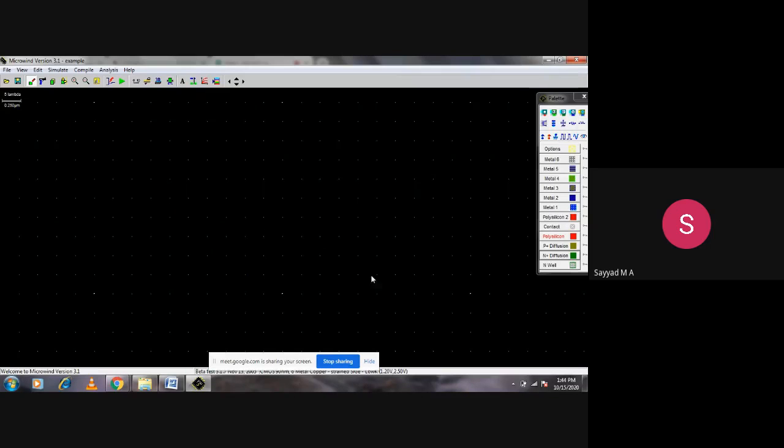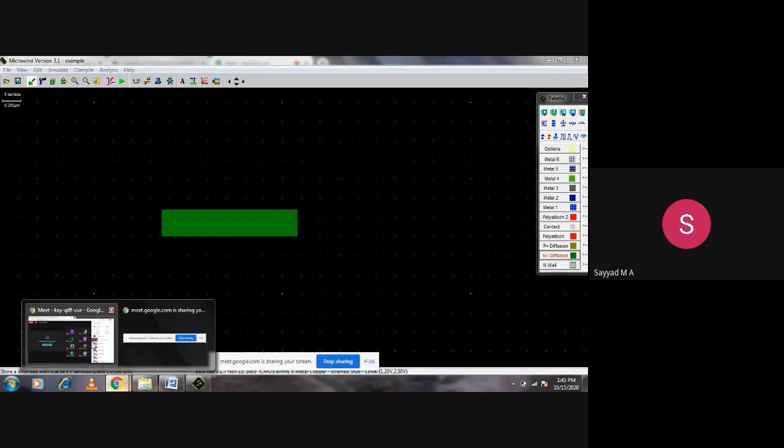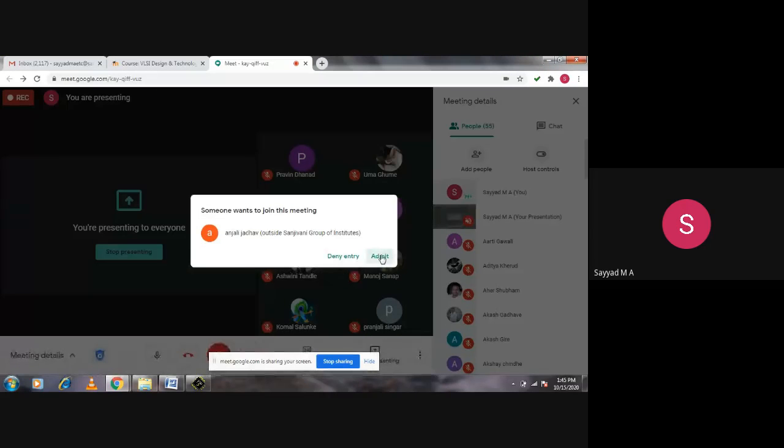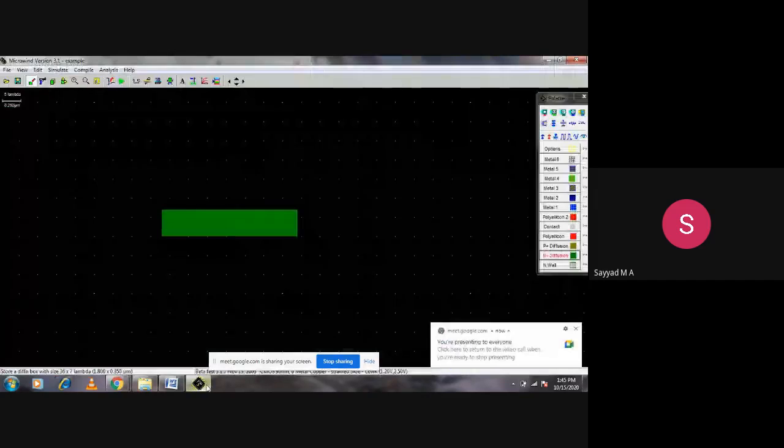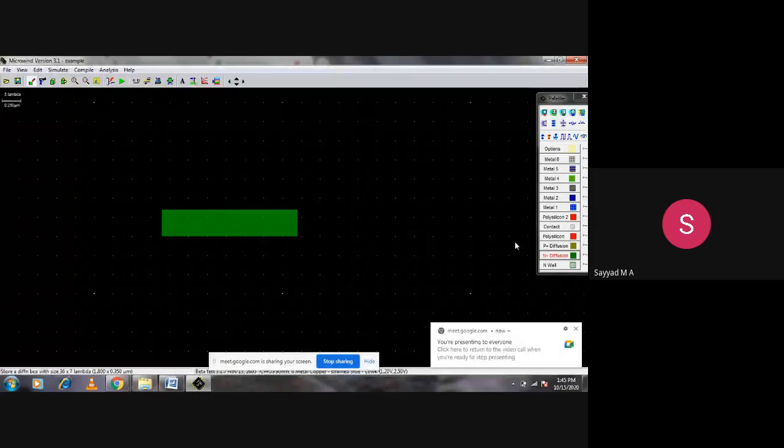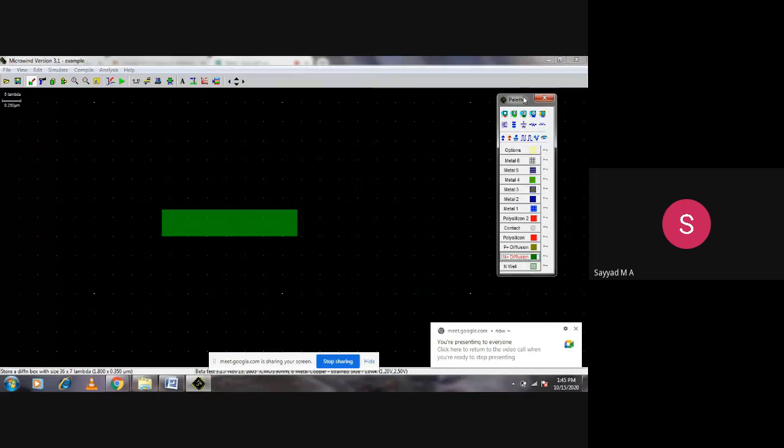On this P substrate, suppose I put an N plus diffusion, because you know that if I put an N plus diffusion on a P substrate, then I am able to fabricate an NMOS. Right? Now see, I put an N plus diffusion. Here you can see on the right hand side, the name given to this is a palette. This is called a palette, where whatever is required to draw the layout of any IC is shown over here.